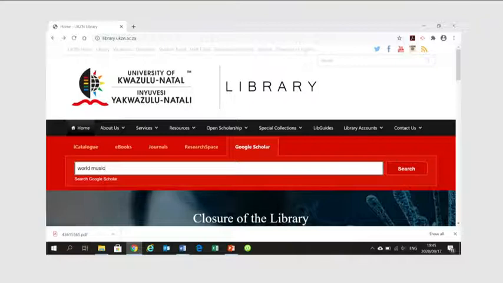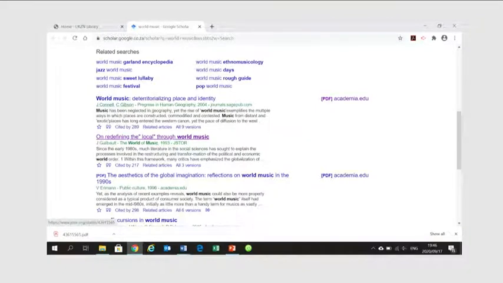Type in world music and click on search, and this is what you will get: a whole lot of articles that are related to world music. And they're not just articles on the internet. These are articles that come from journals.